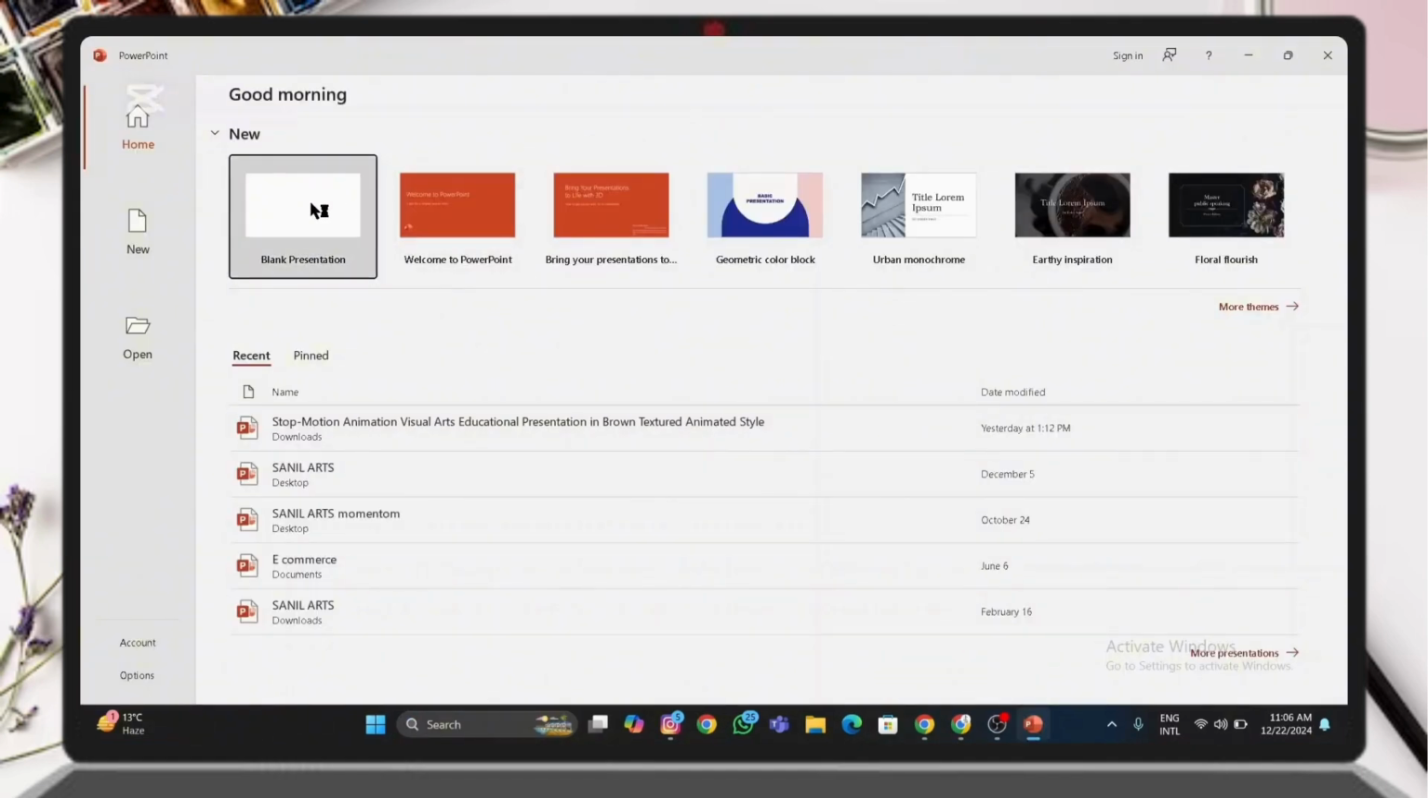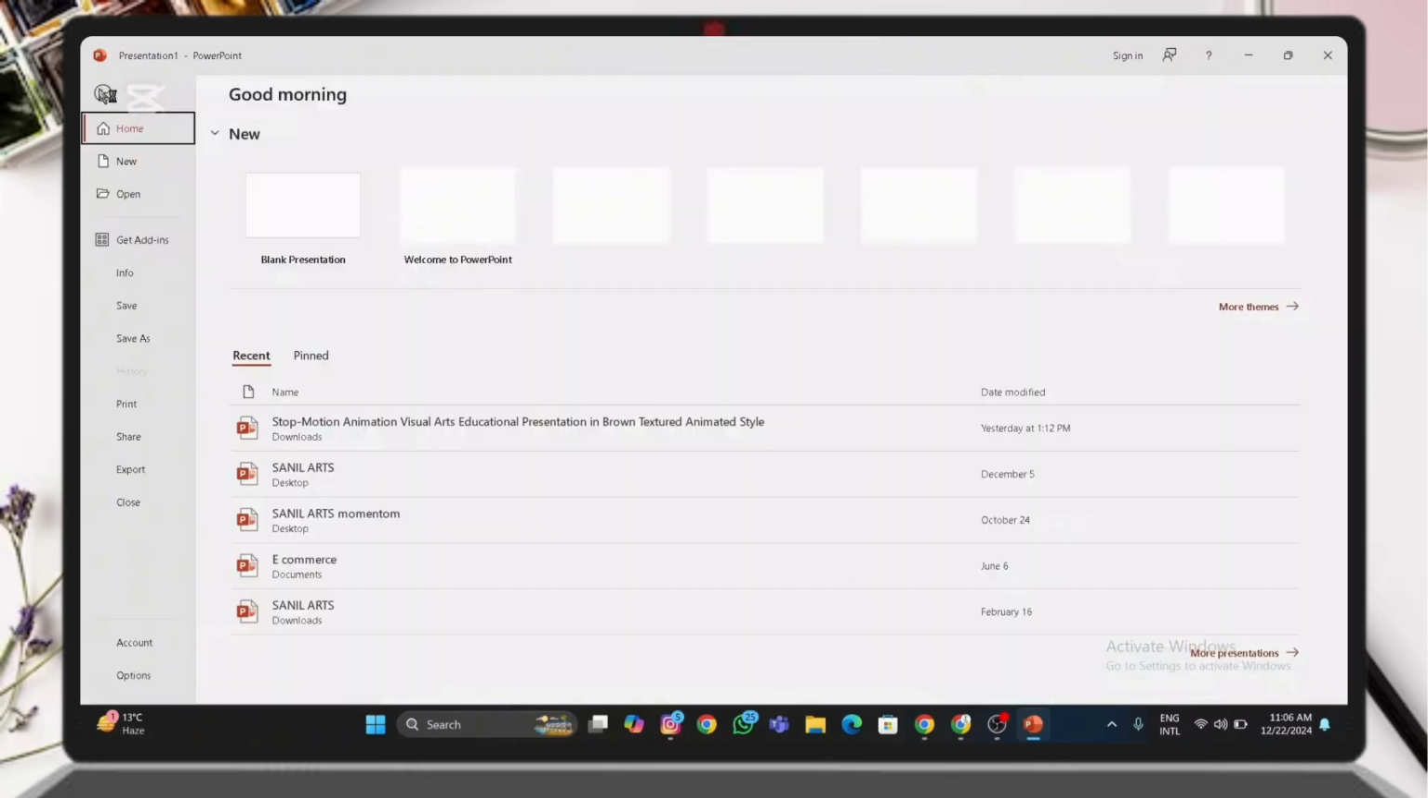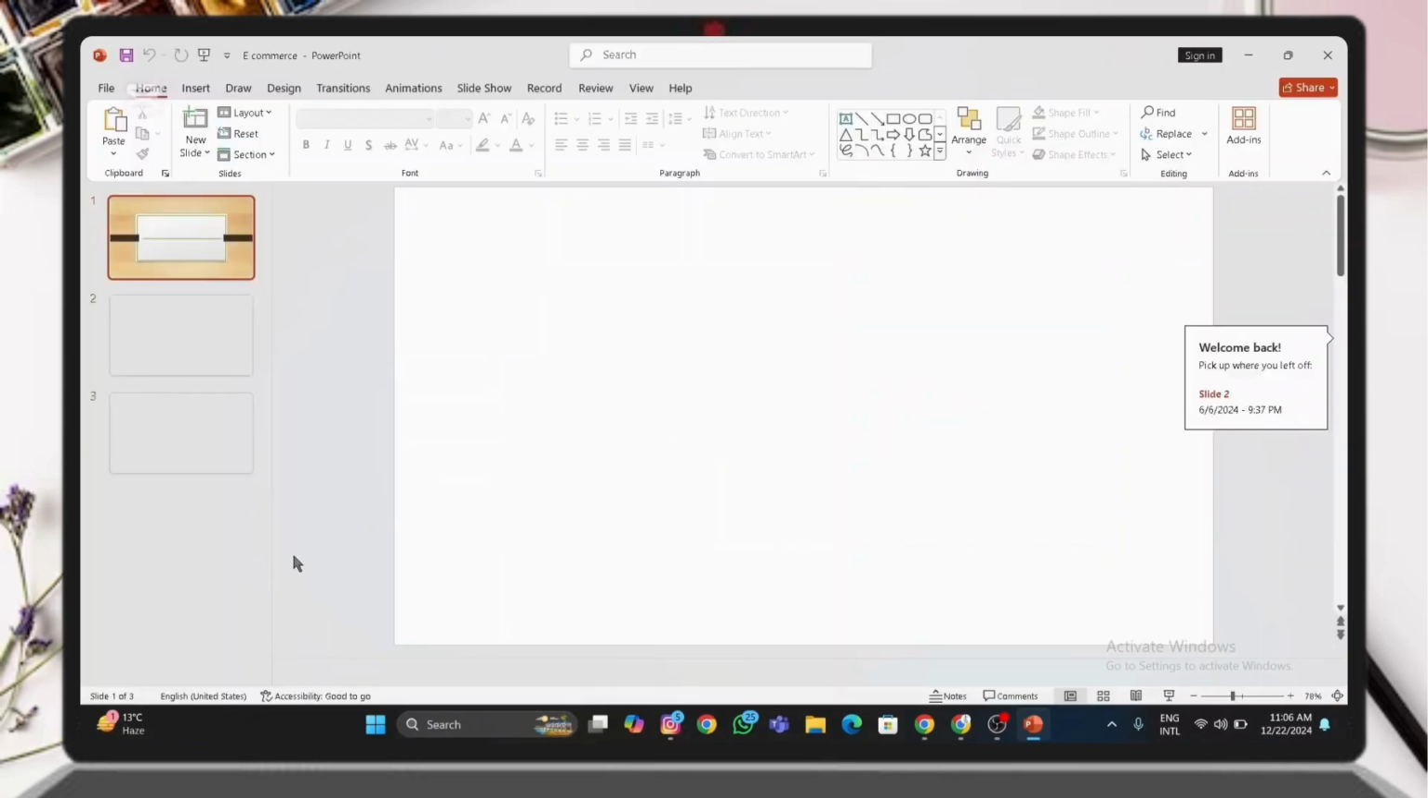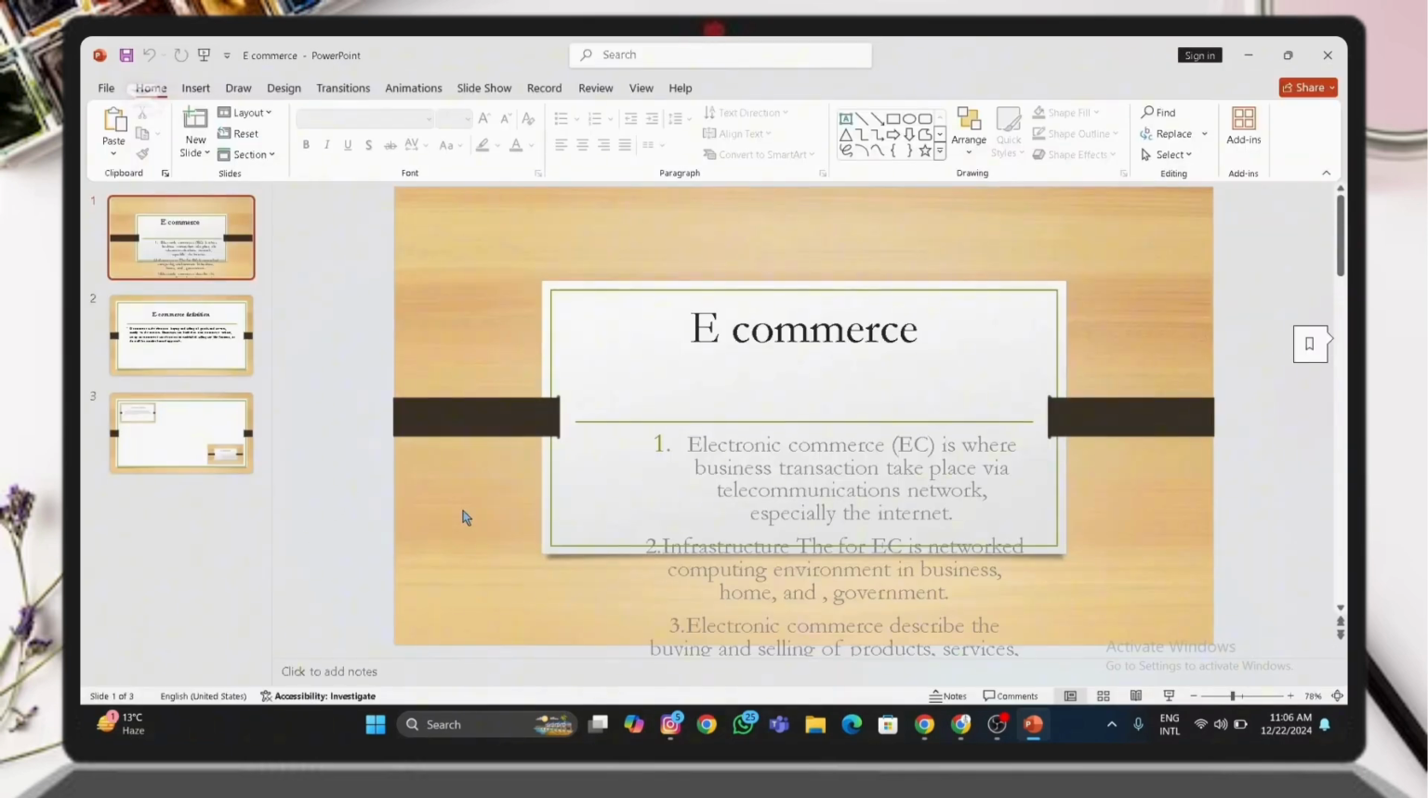To get started, open your PowerPoint presentation. If you don't have one open already, simply go ahead and create a new presentation, or you can also open an existing one. Next, navigate to the slide where you want to add your hyperlink. You can add hyperlinks to text, images, shapes, and even objects like icons.